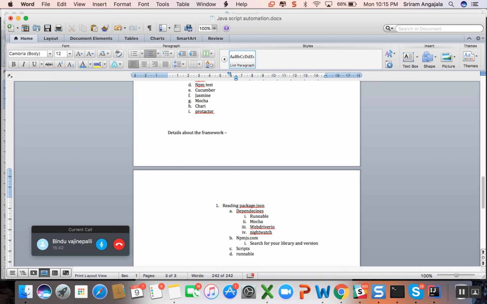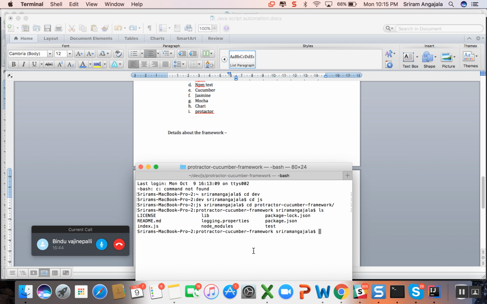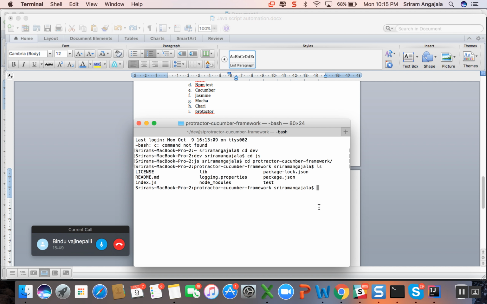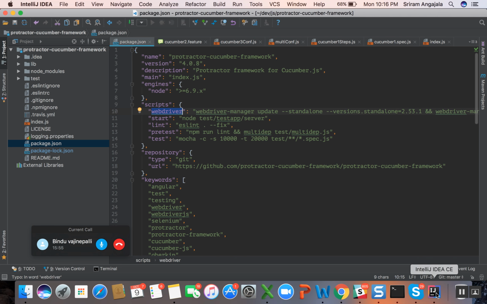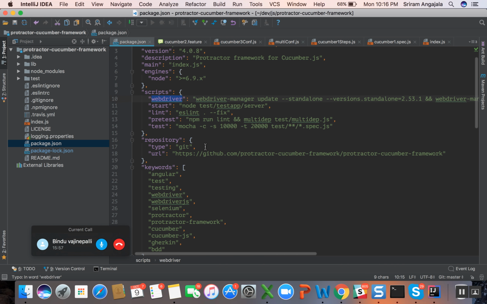This means there are two kinds of tools: one is runnable and one is non-runnable. Runnable is, for example, if I type Mocha, because Mocha is already there with me. Mocha is your actual test runner, and it will manage your complete structure.